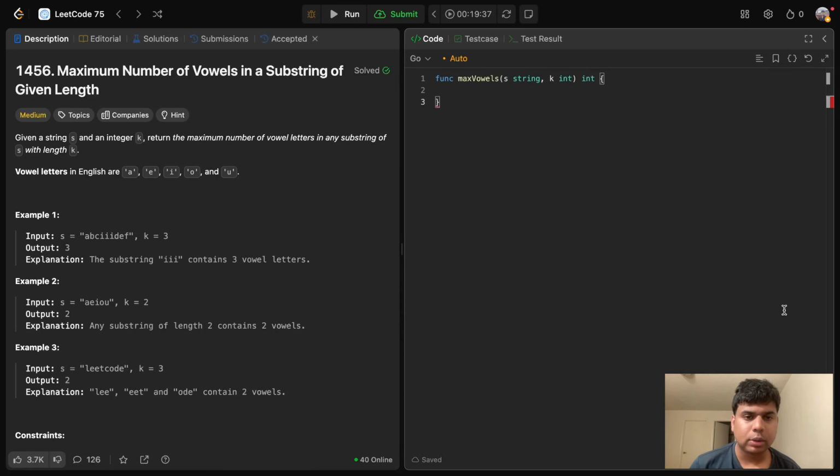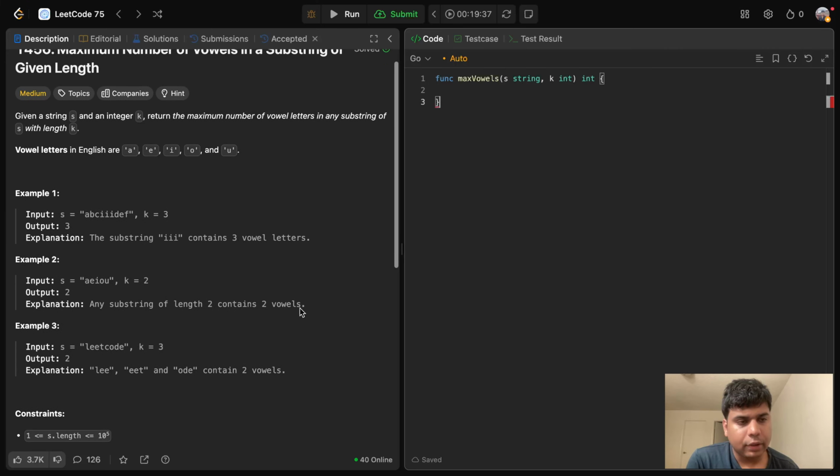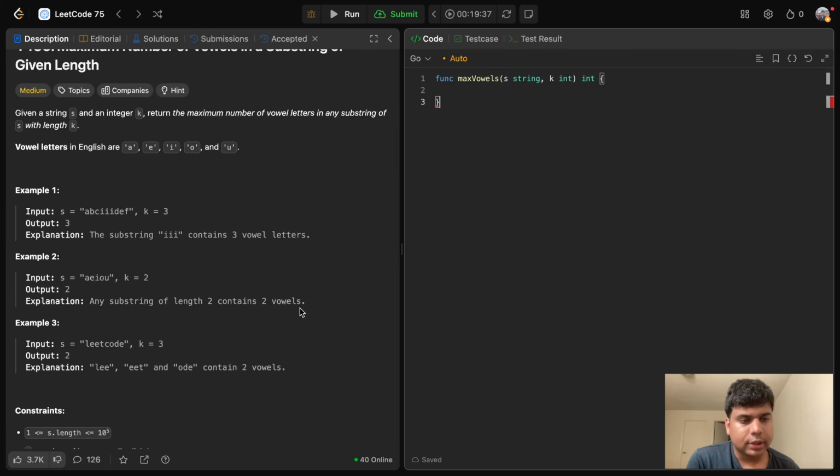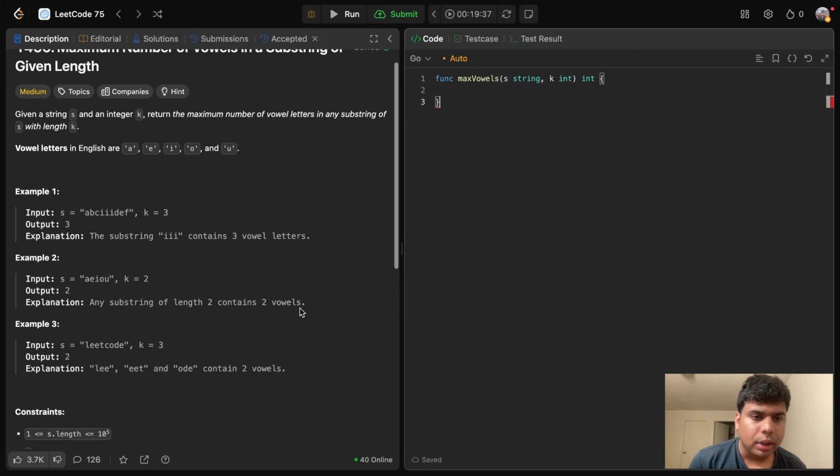I'll be solving the LeetCode 75 list using Golang. So let's look at today's question: maximum number of vowels in a substring of a given length. Given a string S and an integer k, return the maximum number of vowel letters in any substring of S with length k. And vowels are A, E, I, O and U.